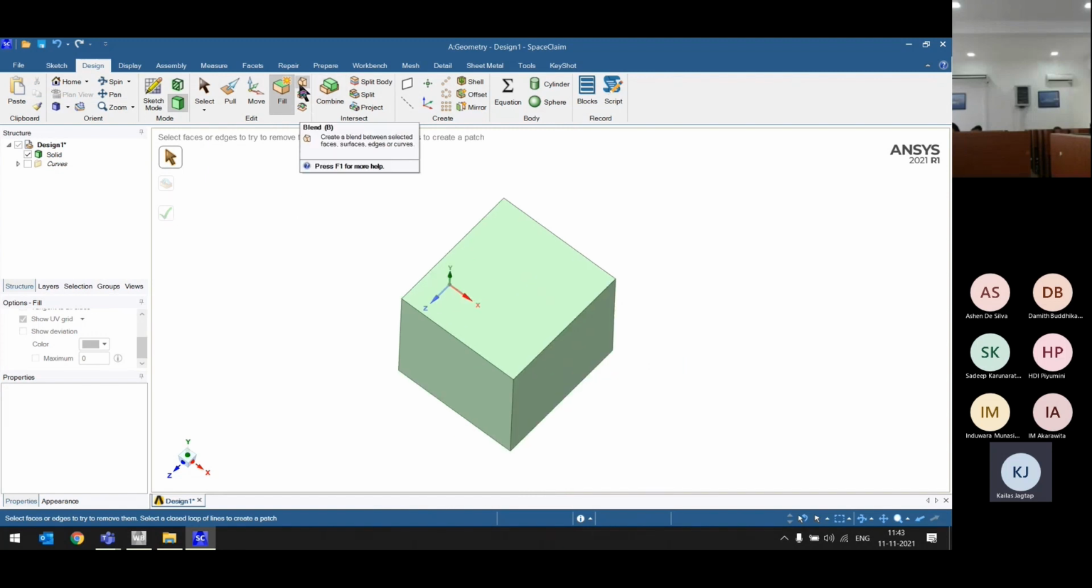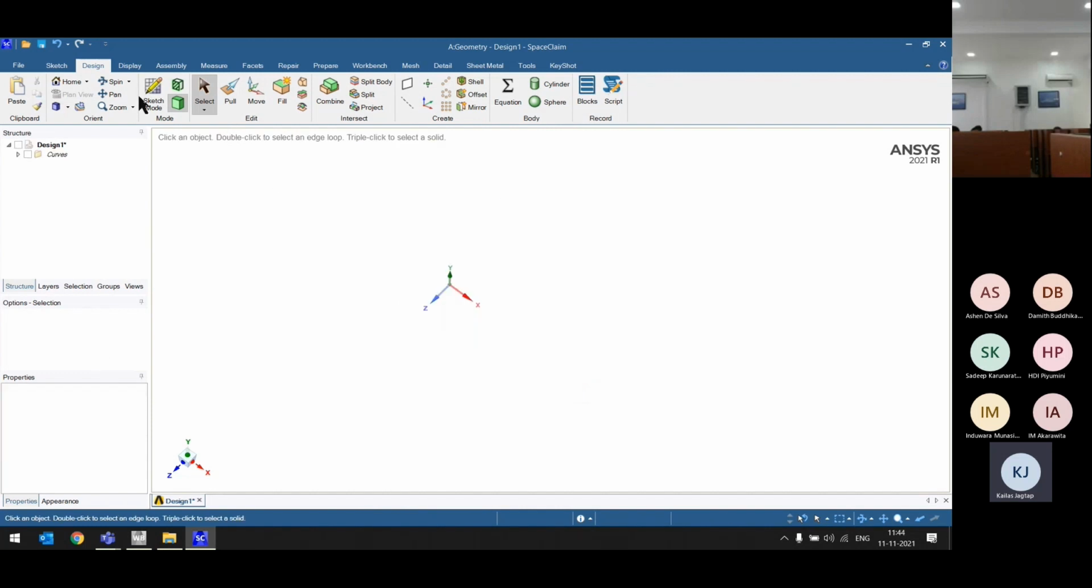Next one is a blend. Blend is something where we can join two different sketches together and create a solid in between them. Okay, so that is also very easily possible over here. So that can also be done.